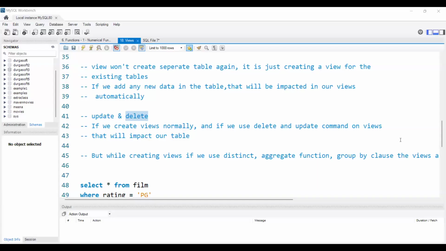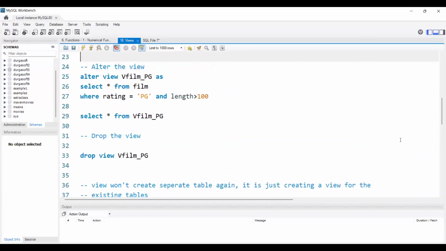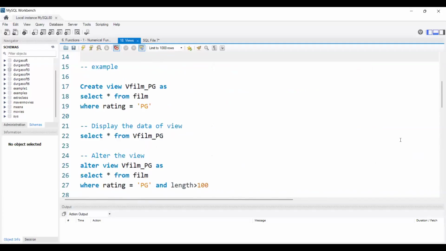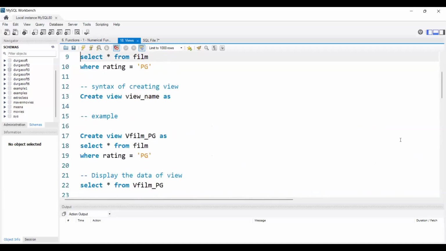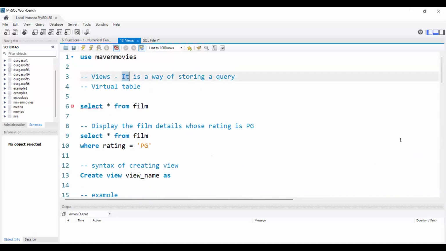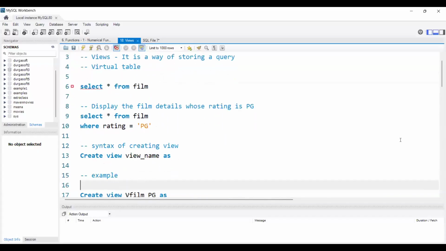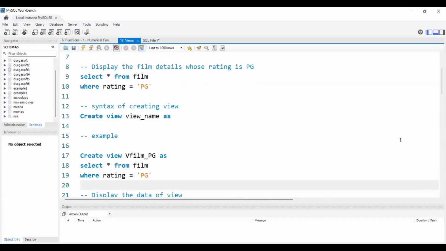See, first of all, let me tell you, whenever we create views, yesterday we saw how to create them. A view is a way of storing a query. We can store any SQL query inside the view. This will be the syntax: create view, view name, as. After that we can write any SQL statement, and that SQL statement will be stored in the view.